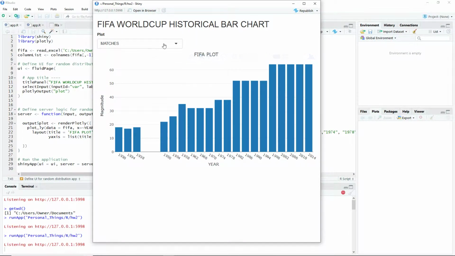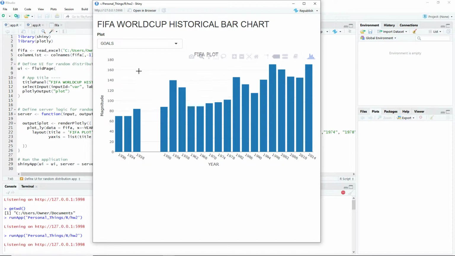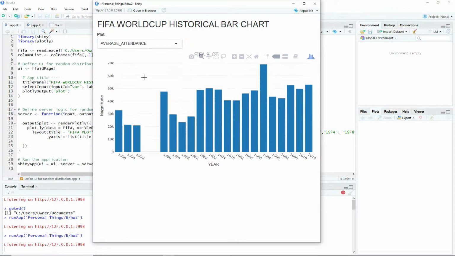I did get the drop-down menu. I did get it to change how I wanted to. And I had some nice little rotation on the axes. But this is not what I wanted.